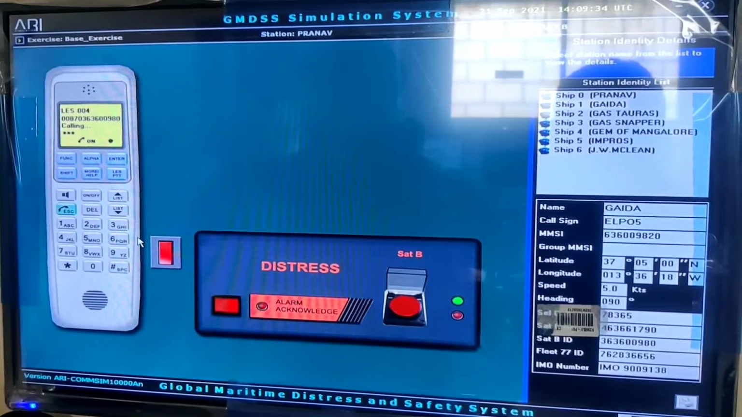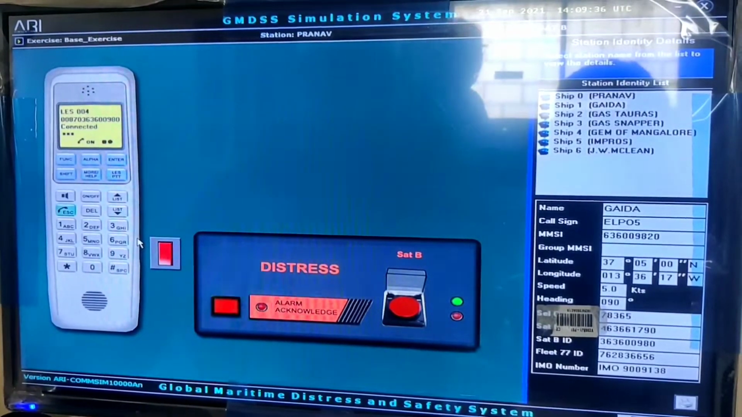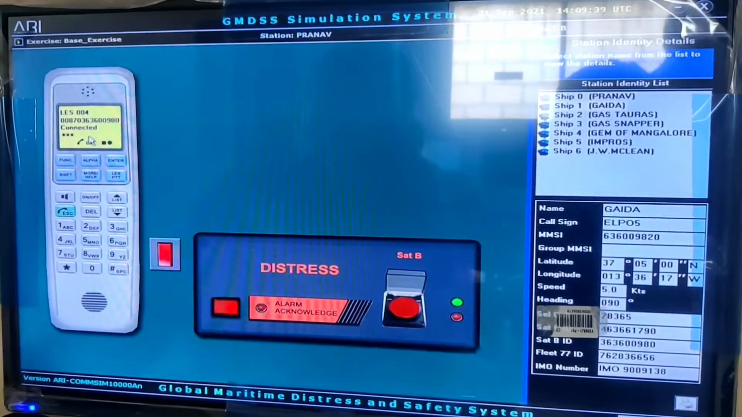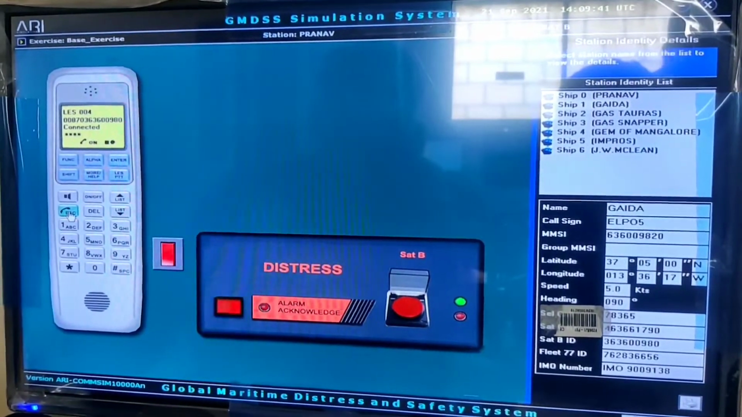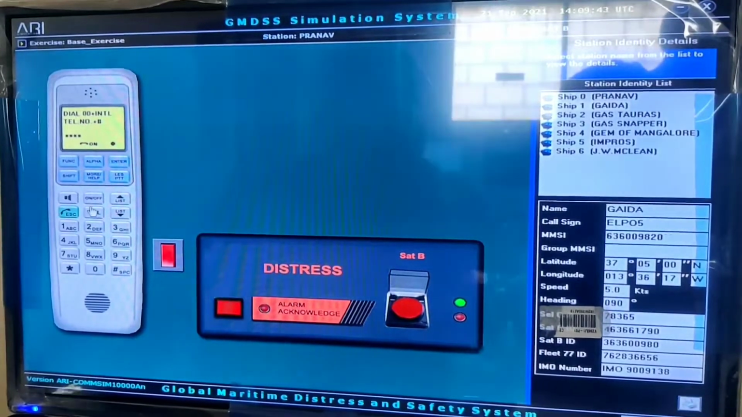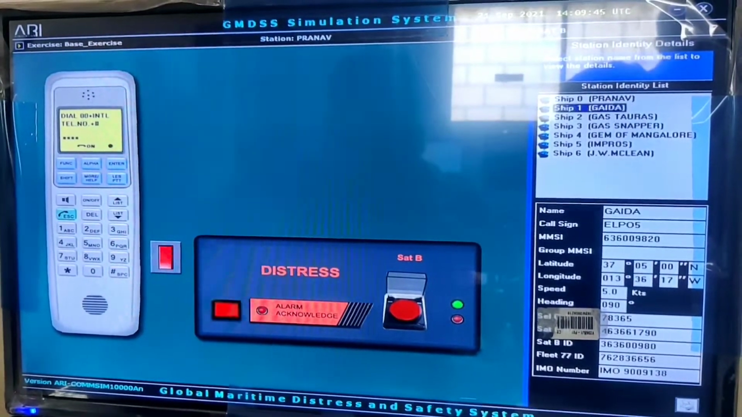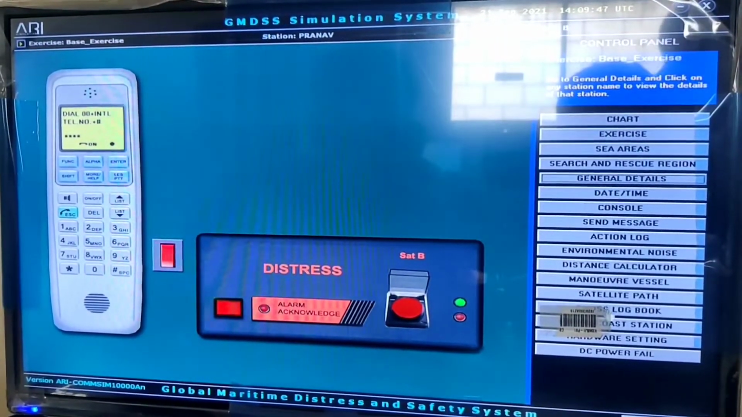Once the call is connected, transfer the message and disconnect the call by disconnecting. Finish. Now, some small points.